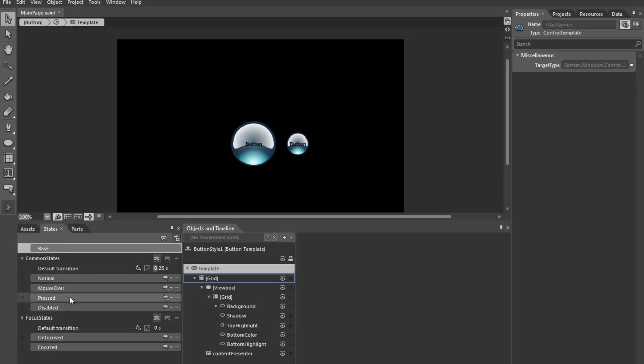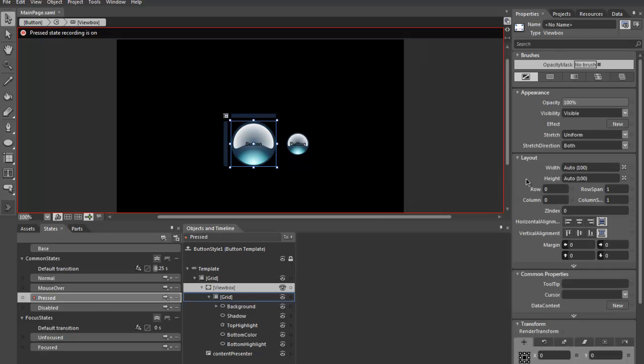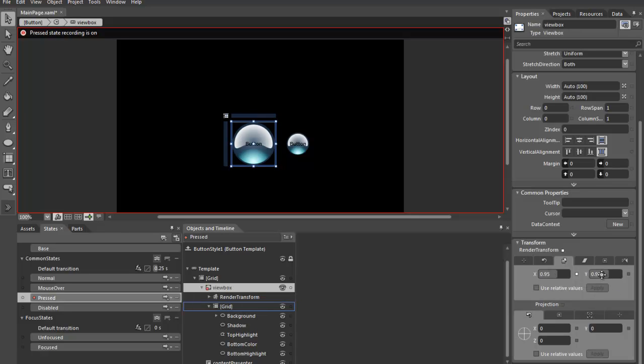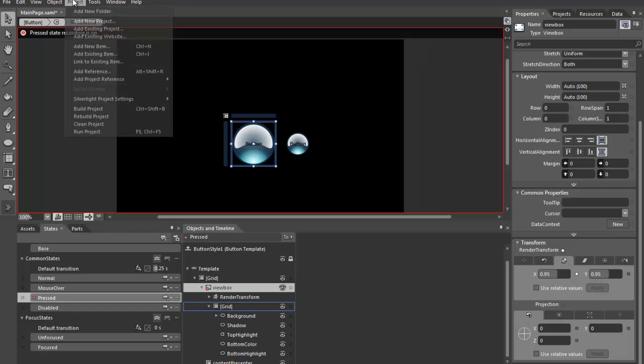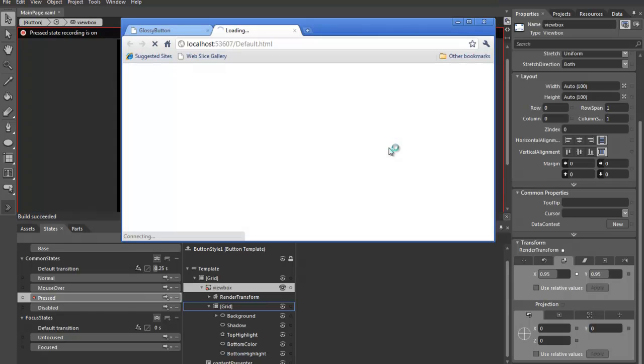So let's go to the press state over here, go to the view box itself, and when the user presses that, we'll scale it down to about 95%. Something very subtle, but I think it'll give them good enough feedback that the button has been pressed. Feel free to add whatever state you feel for this, but for these demo purposes I think that's sufficient. So go back up to the project, run the project, and let's take a look at what we have.